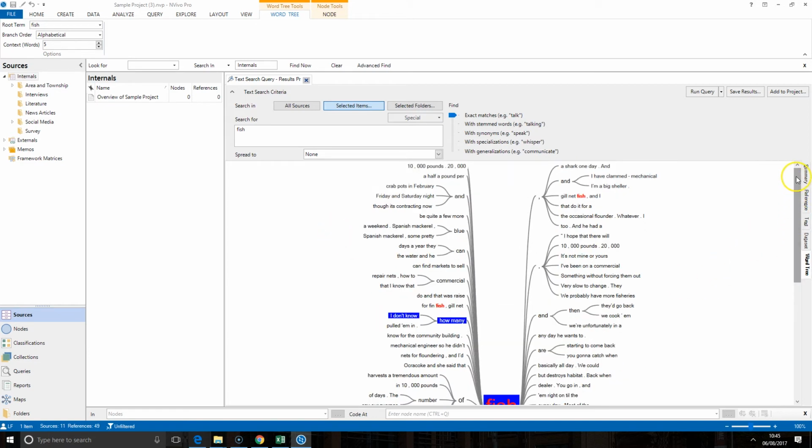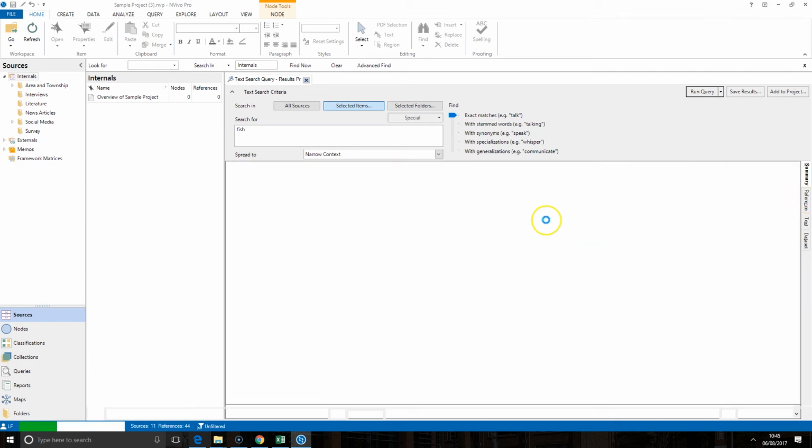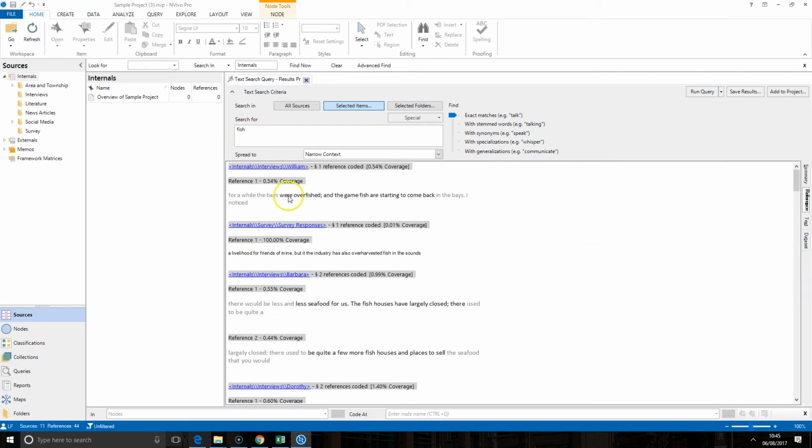Now, this is the very basis of the text search query, but there's actually a lot of cool things that I can do with this. So if I spread the coding to the narrow context and rerun my query, what this will do when I go to my references is it will bring in the word fish and it will bring in the words either side of it, but this time it's actually included them within the query itself. So you can see they're no longer grayed out anymore. These are actually in the query. And this is useful because I can actually save these results.